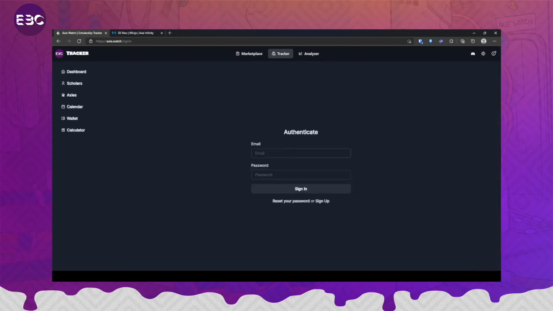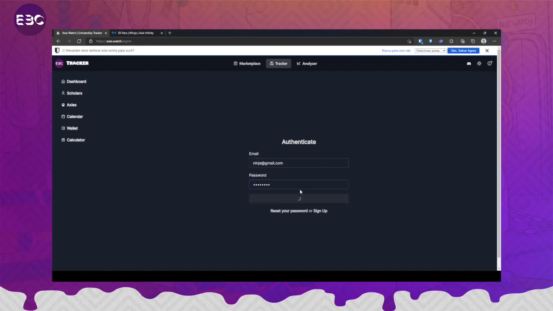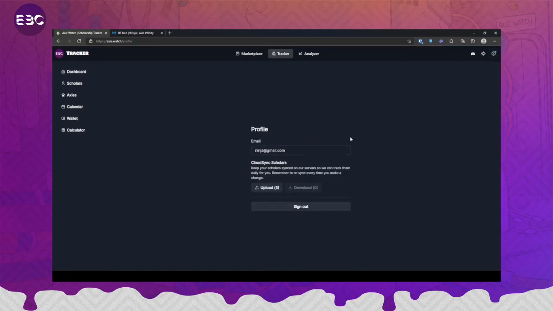So let's come here. I created an account for this. So let's sign in. And then here we can see already that we have this Cloud Sync, which has an upload button and a download button. So we created this account. I forgot to show, but there is a sign up link below the form.